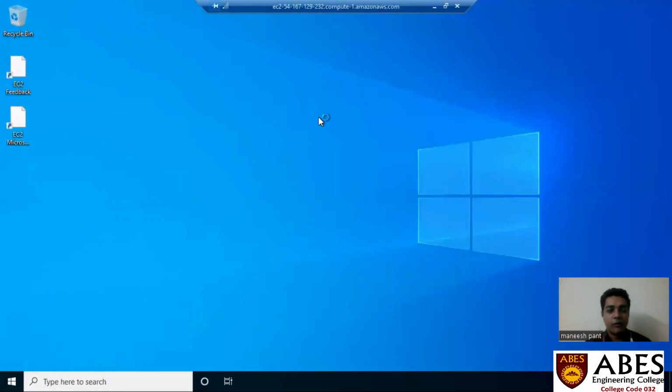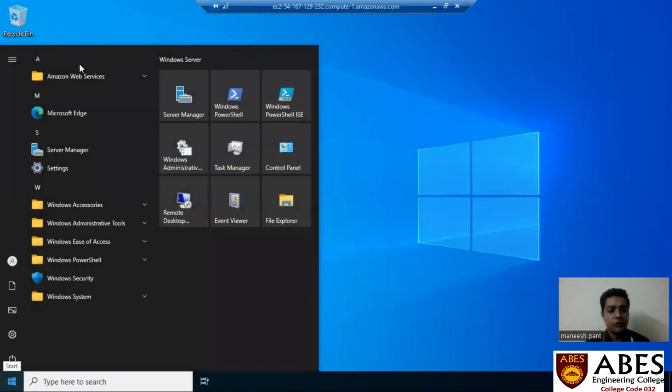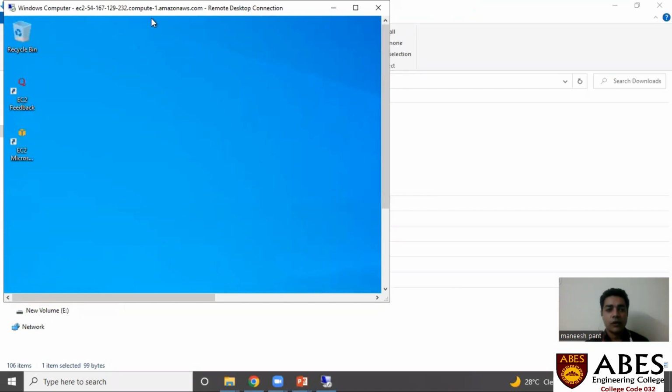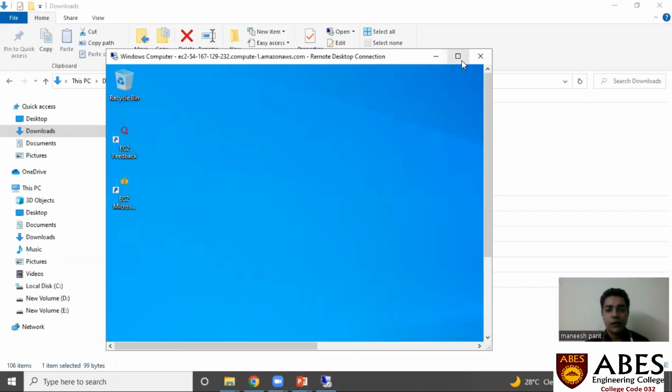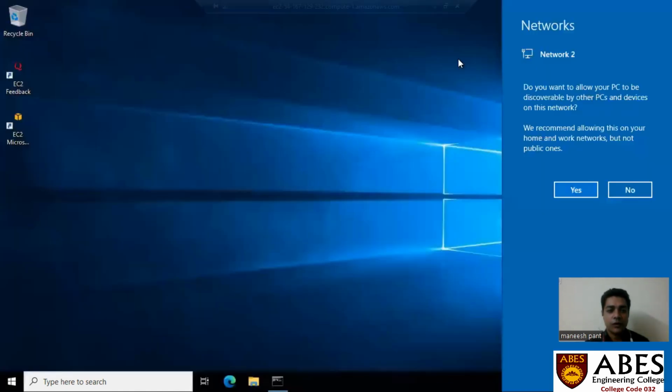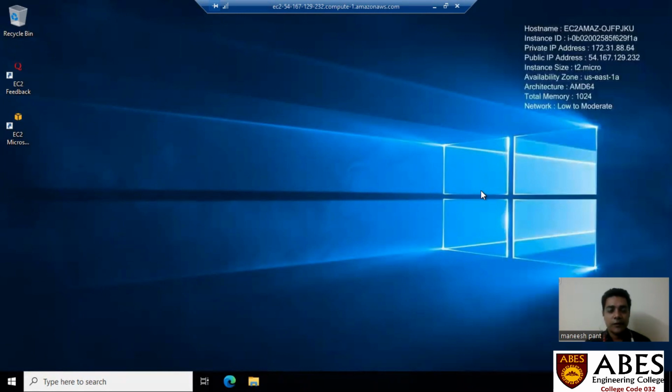So here we go. This is the remote login of the Windows operating system. We can use it like our own computer. It has all the necessary things. And if we minimize it, we can use our own personal laptop things also. So it is very user friendly. Here you can see they are showing an option to connect to the internet, so we can connect it with our own internet very easily.